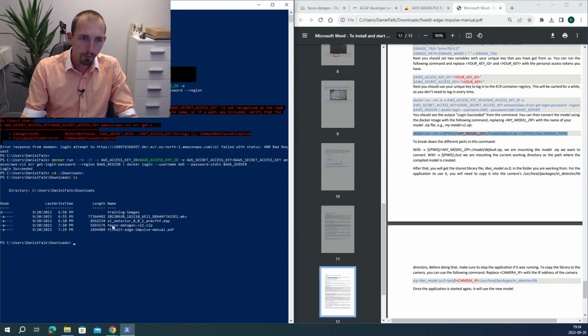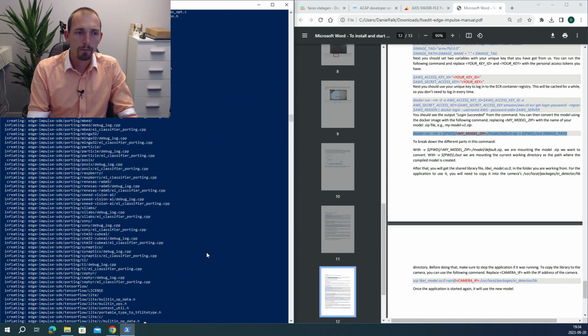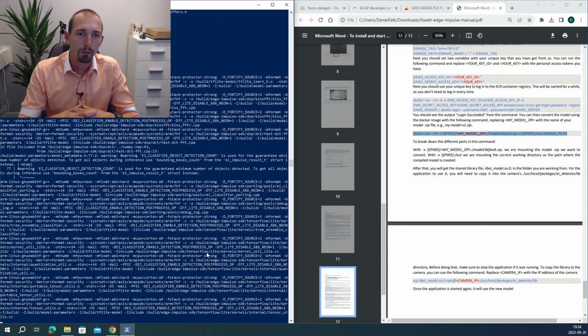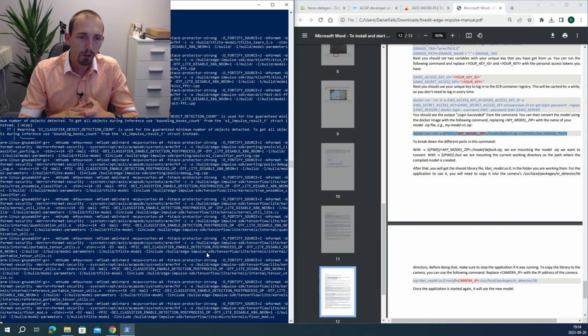And here we can see that I have my faces data again, V12. So I'm going to copy this command instead that we're going to run. And here I need to replace the name of my model. So like this. Now the model will be compiled for this camera we're using. So this step will take a few minutes.